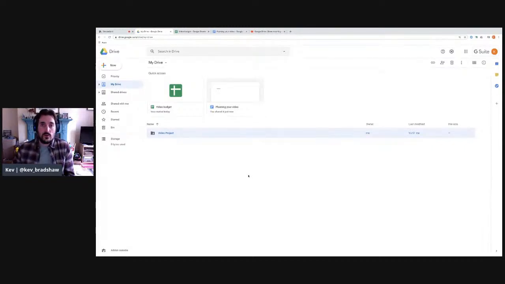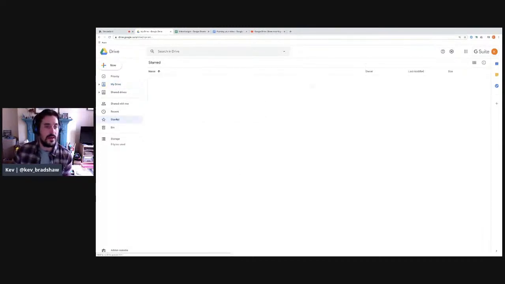Also looked at your starred folder and how we can set up your favorite files, which can be accessed more easily and faster. And also on the left here, you've got recent. So anything that you've worked on recently will be housed in here and give you a timestamp, and it will also tell you who it has been modified by.